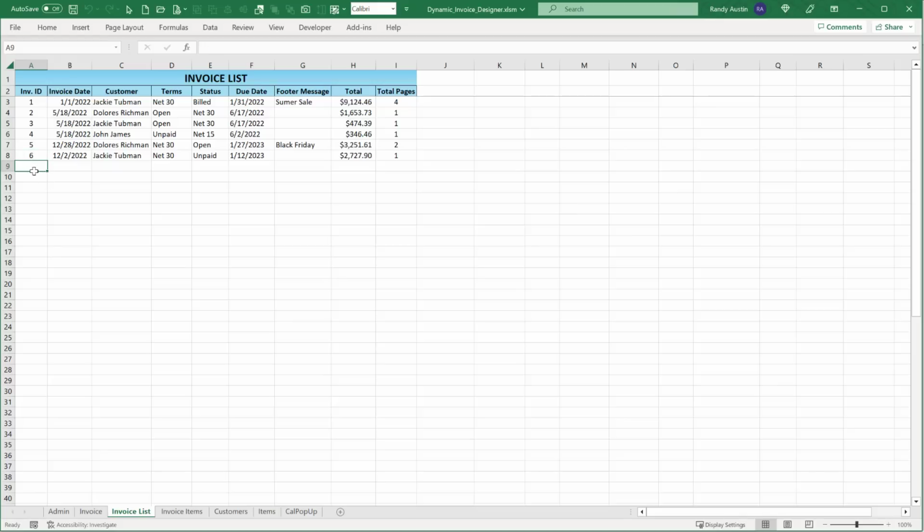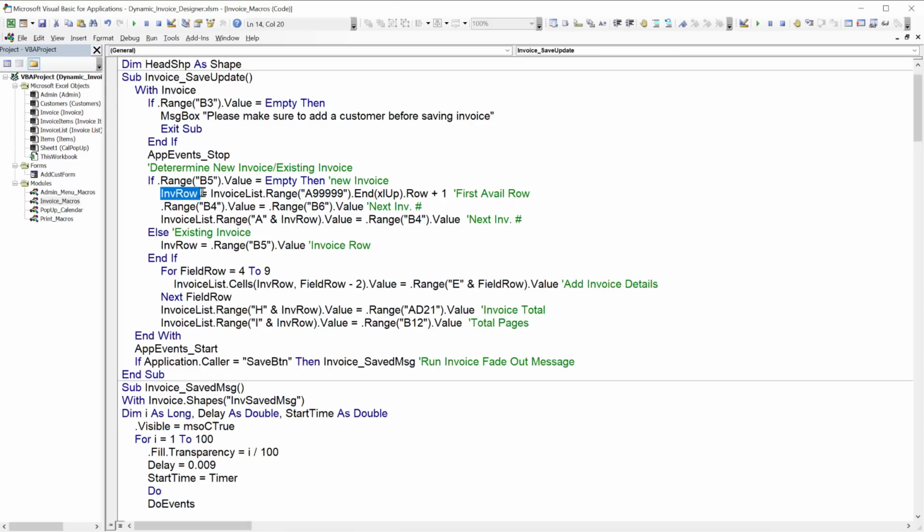So the first available row inside the invoice list is going to be 9. We're going to assign that. We also want to assign the invoice ID in column A, and I want to know a few other things. So here's what we're going to do. The invoice row is going to be that first available row. We're going to set B4 to become whatever is in B6.